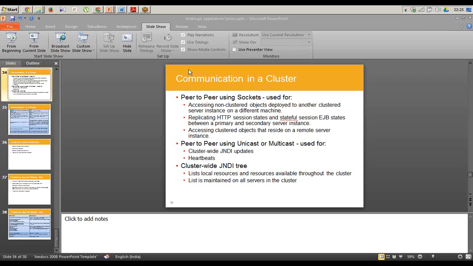So all the managed servers are communicating using heartbeats. It sends basically a ping from each managed server to the other managed servers. So if there are three managed servers and one managed server goes down, the other two managed servers will see that managed server one is not sending the pings for this particular amount of time.